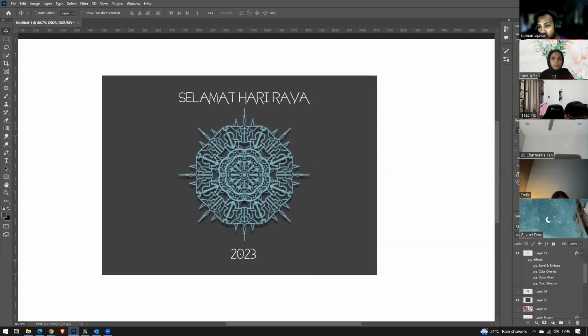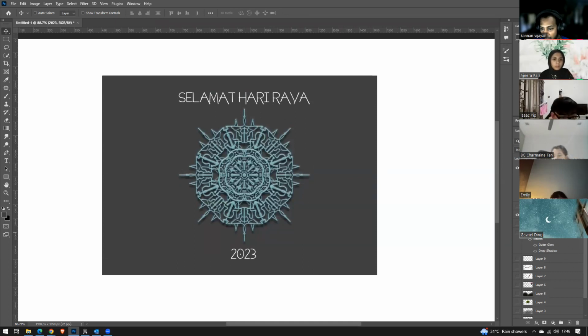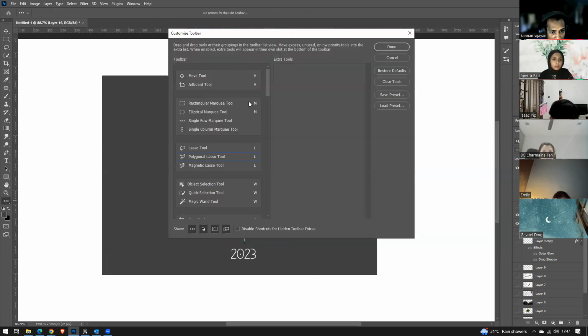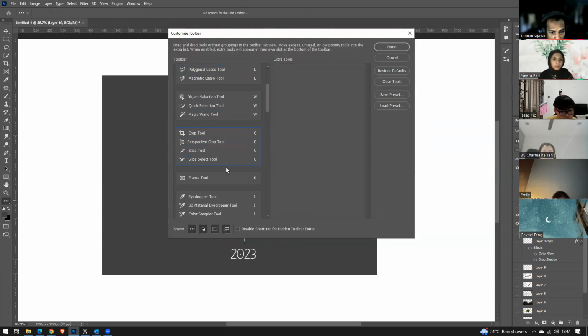If you want to have a simple card with mandalas and so, you can have another layer. Yeah, bam. You look for gradient. If you don't see a gradient, you'll see a bucket. If you still can't see this, see these dotted lines here? Tool editor, look for gradient.